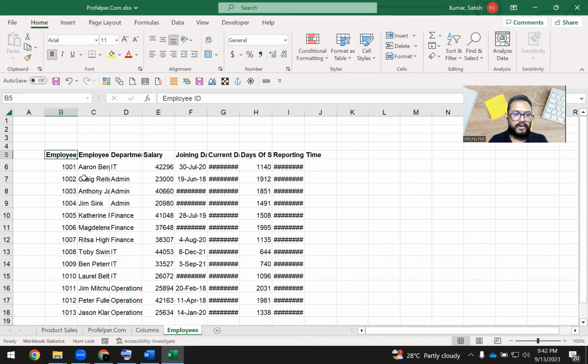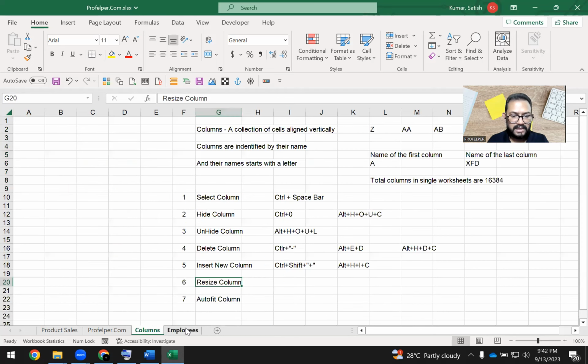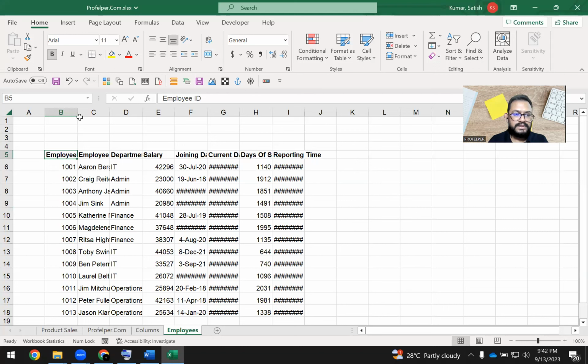So see, we have employee ID. The employee ID is not visible, but we can see it here in the formula bar. The entire text of this particular cell is not visible because we have not increased the size. There are multiple ways to increase the size. To resize the column, you just need to click on the edge of the column. This is the edge of the column, right? This edge belongs to column B, right?